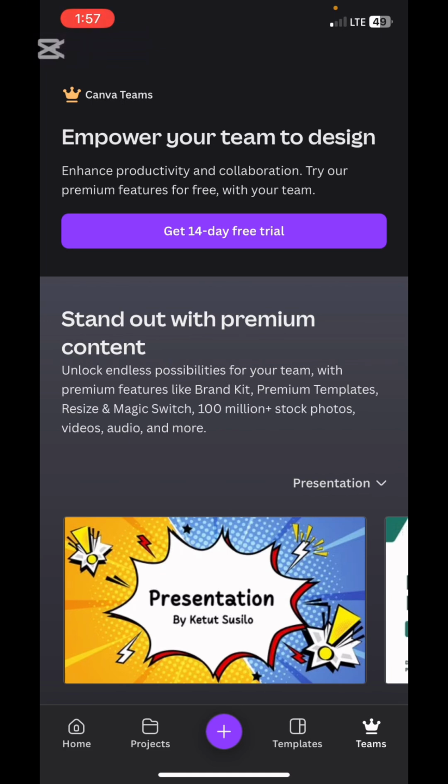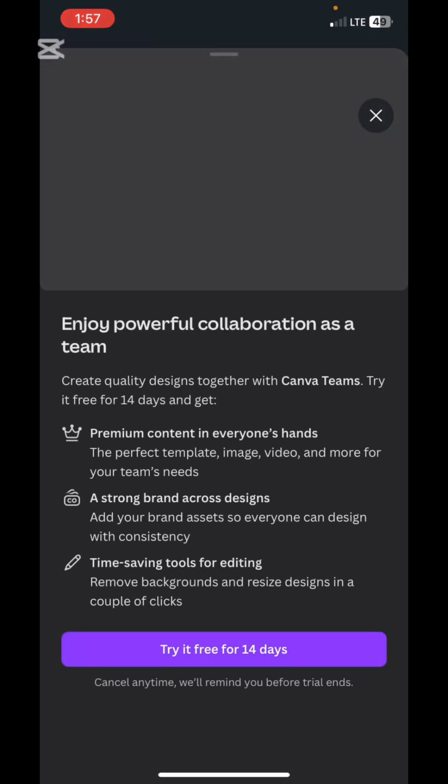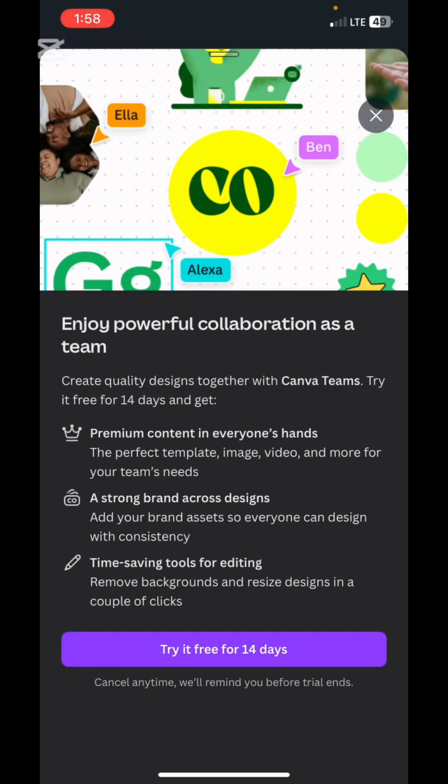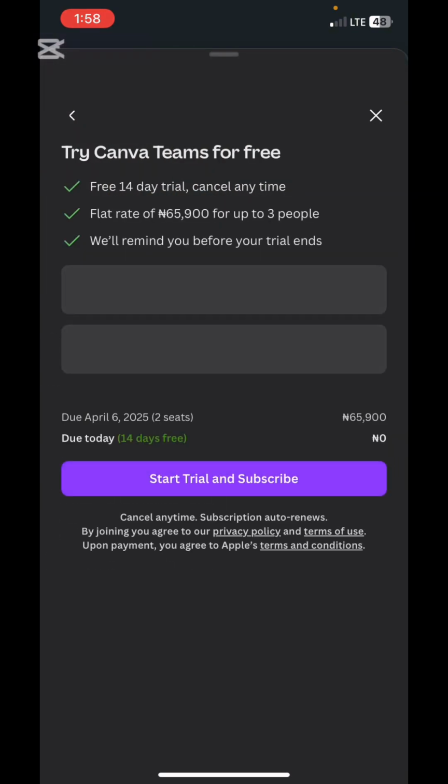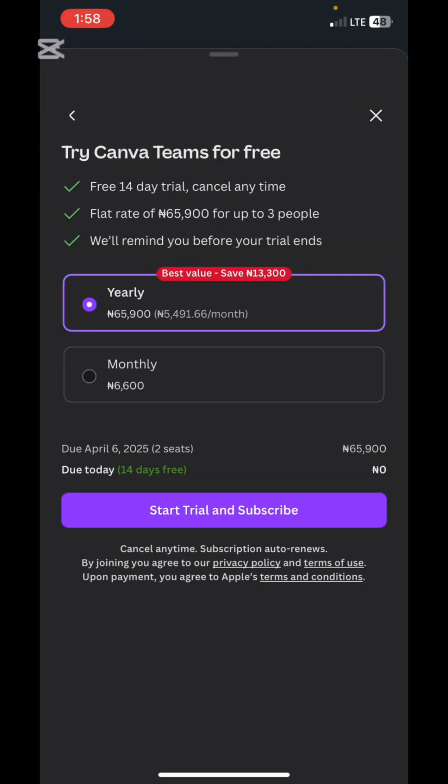But I think Canva will only give you access to one theme. Like their free version, I think they also give you just access to one theme. So if you want to create more than one theme, you will have to get the pro version. Let's see the cost of it for a month. Okay, so see, monthly is 6,600 naira, yearly is 65,900 naira for Canva Pro. Wow, so that's it in case you want to get any of it.